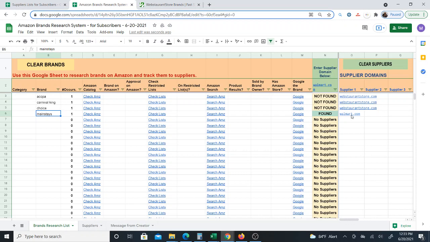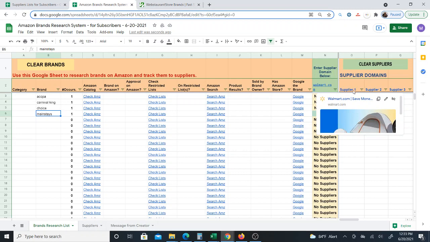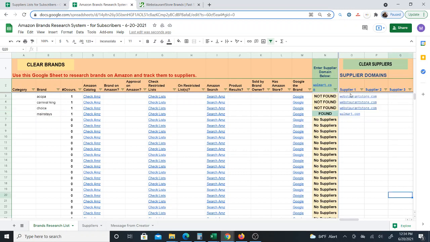because you don't know. The thing is, Webstaurant Store might be supplier 1, but on another brand it could end up being supplier 3, right? So they're going to be all over the place. One thing I wish I could let you see is that this looks not only in the first column, it looks in all of the columns.